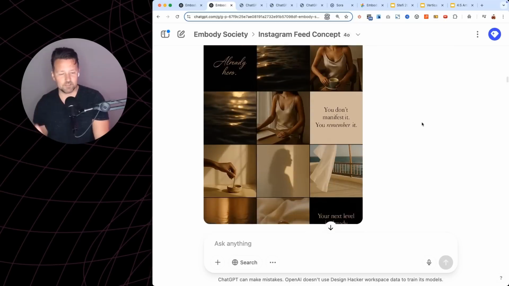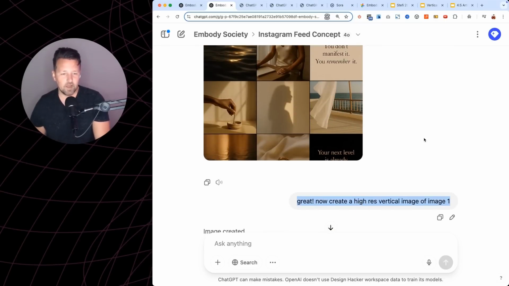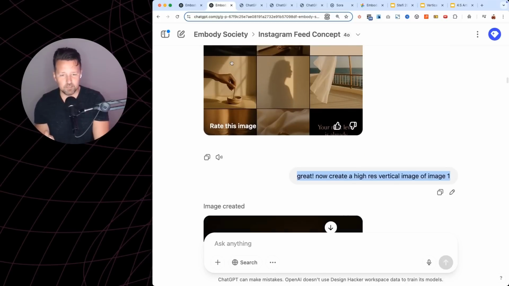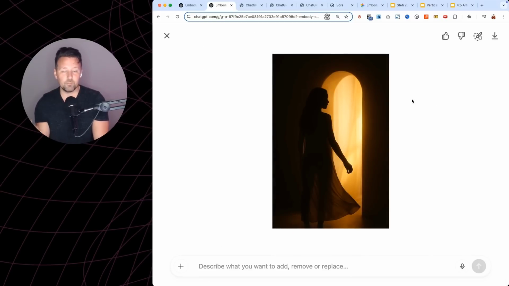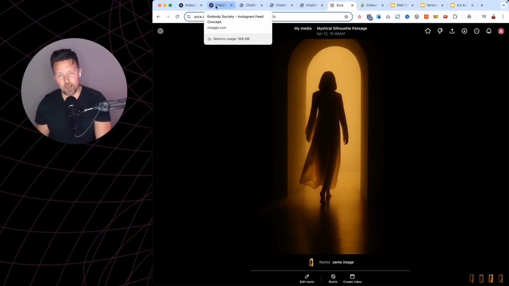Okay. So what I did is I said, okay, great. Go ahead and create a high res vertical image of number one. Okay. So it gave me these ideas and it crafted up an image that is pretty good. Okay, that's pretty close. But I didn't love how that turned out and I wanted to speed things up.